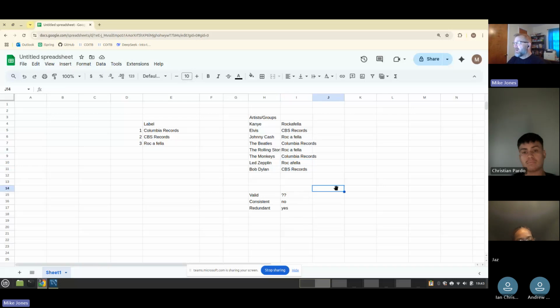All right. So how can we clean this up? How can we make it more valid, more consistent, and less redundant? Well, what we do here is we say, well, Rockefeller was 3. CBS was 2.